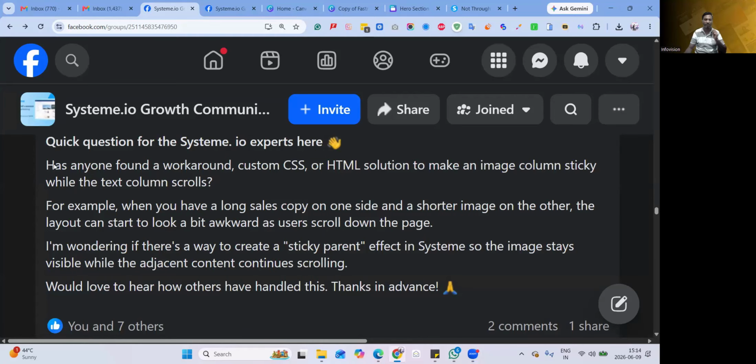So he actually asked about a similar feature that he wants to have on his client's funnel, where, because of the long sales copy on one side, the image is getting shorter, so he wants that image fixed to either side of the screen, and then that long text content should go up and down without disturbing the image. He also asked about a custom CSS or HTML solution, but literally I don't know how to do the custom CSS or HTML for this kind of workaround. I just want to show you an example of what he is looking for.